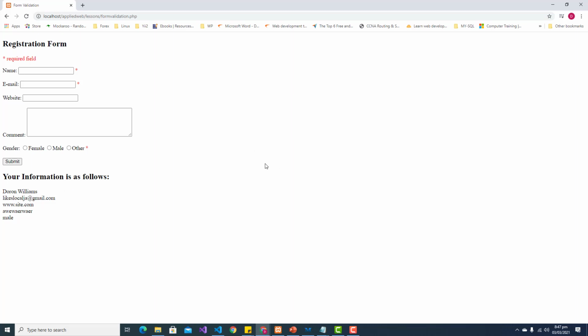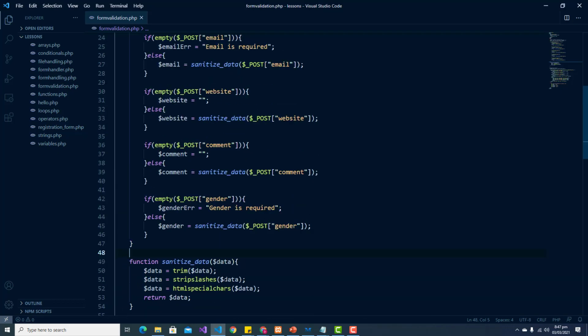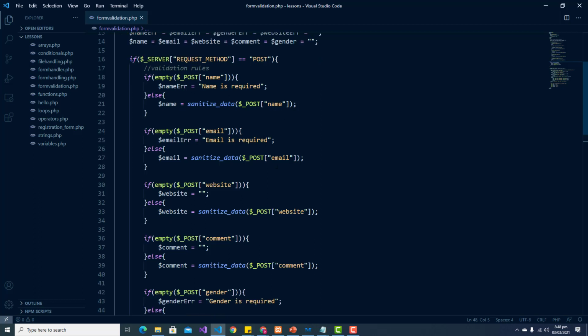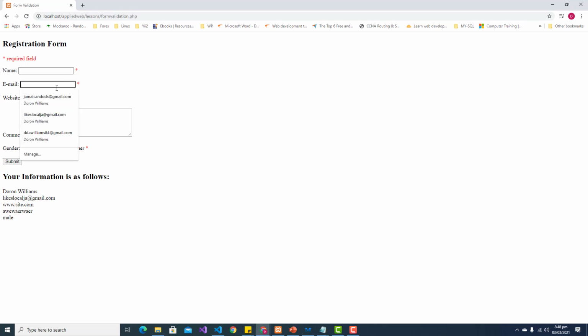Okay, so that in a nutshell is a basic, simple validation exercise using PHP. Now that we have our rules set up, we can add additional rules. For instance, we can add an additional rule to ensure that our email field is actually an email field. So right now, it does not check to ensure that our email field is valid, right? So if I was to remove the @ and click submit, it would still submit that email even though it's not a valid email address.